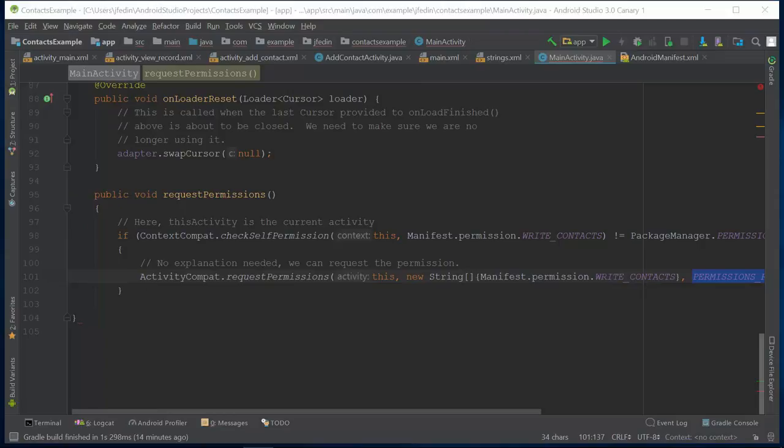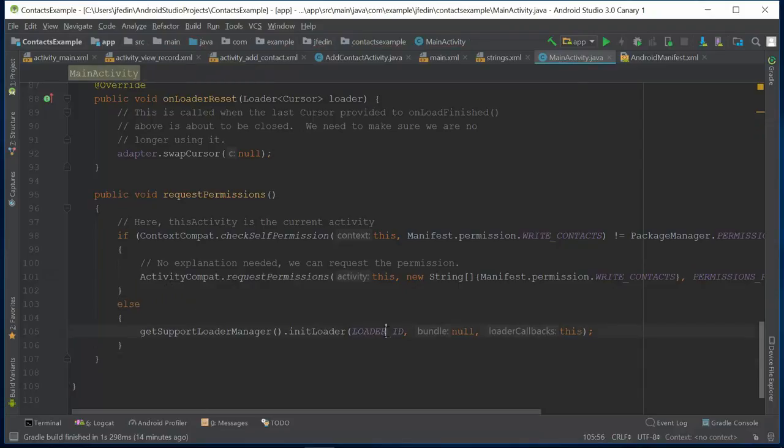So this is where we're going to call our getLoaderManager, passing in our loader ID, and then restart initializing the loader. So once we get permission, we want to initialize the loader. Get supported loader manager, initialize loader with the loader ID. Right? We have permission. We now want to initialize the loader.